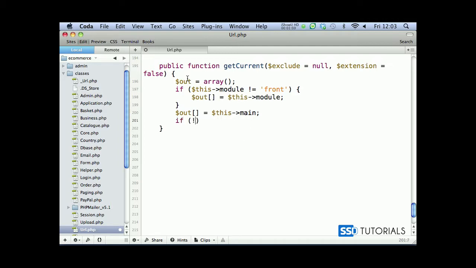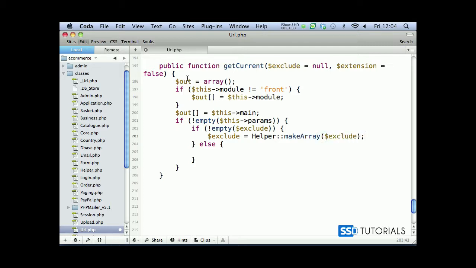Then if isn't empty this params, if obviously there are any further parameters rather than just main, then we go if isn't empty exclude. Then we do one thing, else we do the other thing. If isn't empty exclude, then exclude. We need to make sure that obviously that is an array. So helper make array method exclude. Again, if we haven't got this method, we will create it later on.